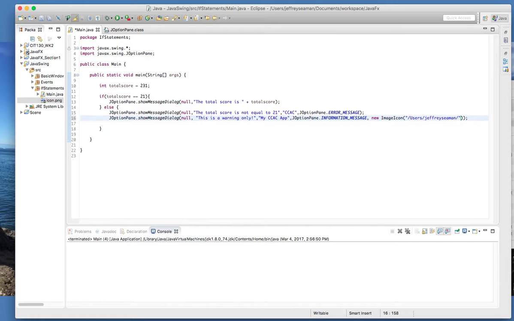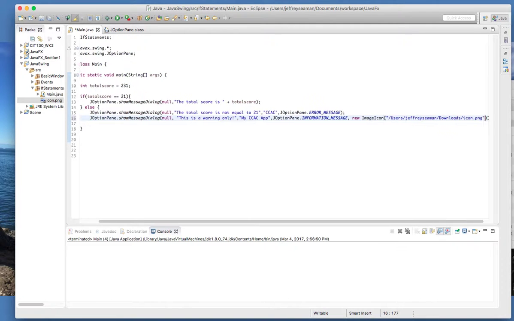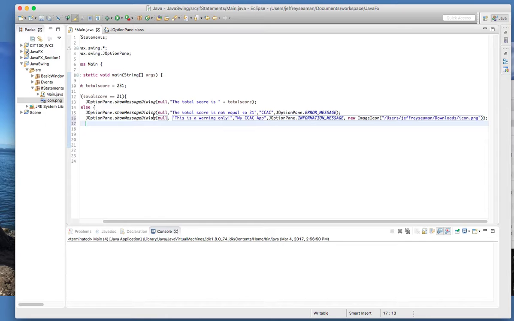But when you're using a Mac, you have to do it this way. So I'm going to put downloads icon.png, and then I'm going to have a semicolon at the end there and hit return. So we know that it's going to hit this guy first and this guy second. So I'm going to save it. I'm going to run it.